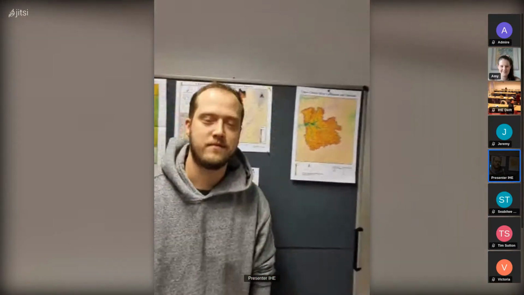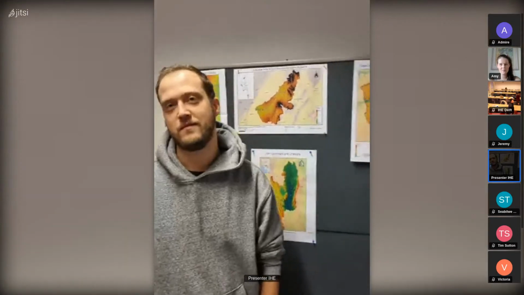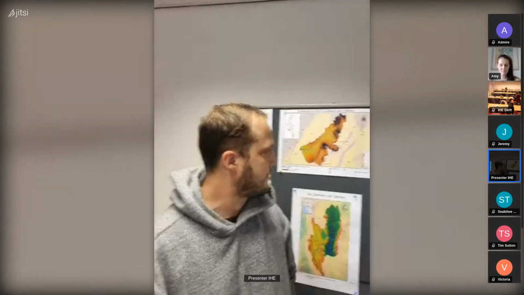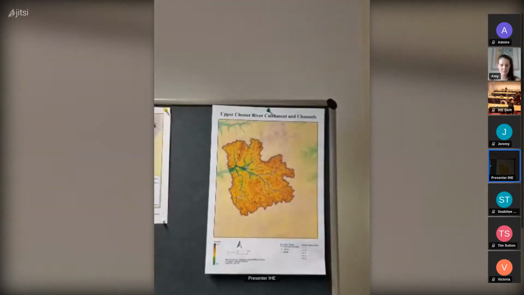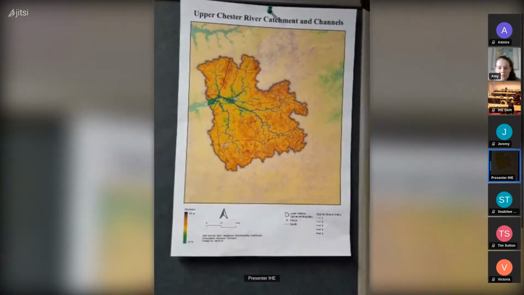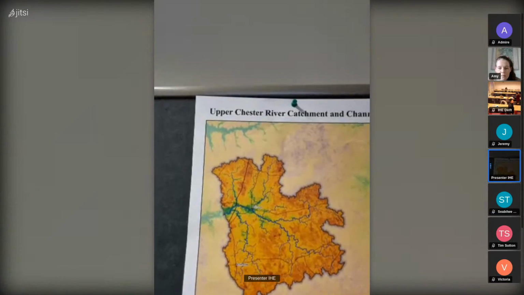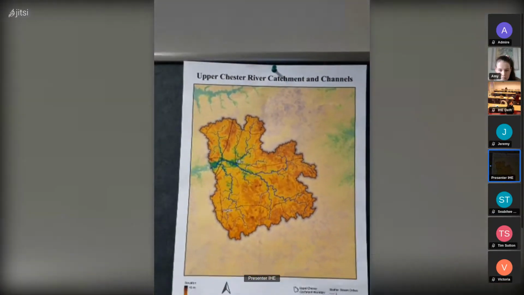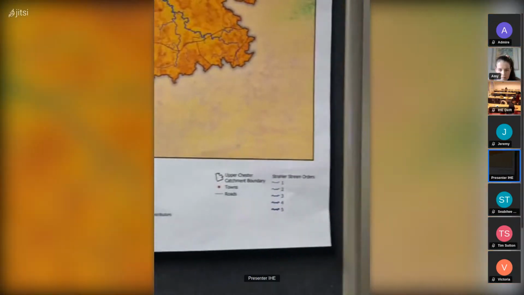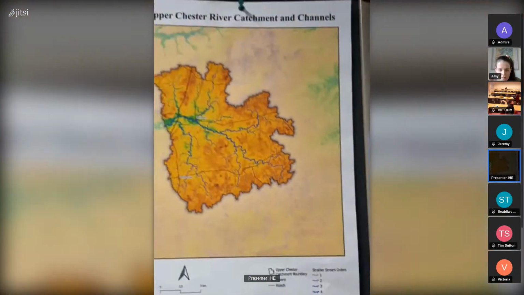Introduce yourself, where you're from, what your case is about, and then explain your map. My name is Alex. I'm from the US. This is the upper Chester River on the eastern shore of the Chesapeake Bay. So here's the catchment boundary as it was delineated by the process we learned using the flow direction and the DEM. The DEM comes from Open Topography.